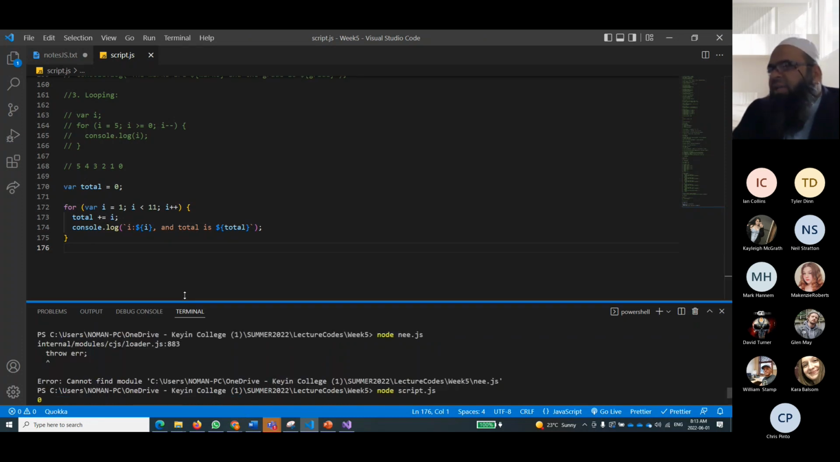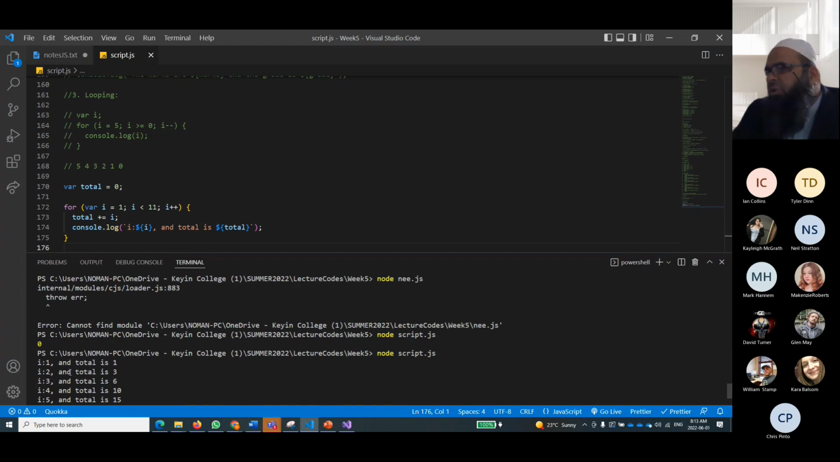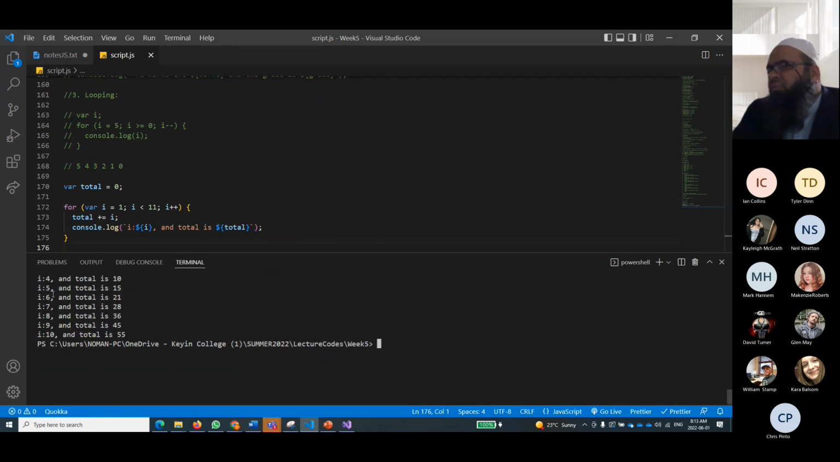It will give each and every step. It will say i is equal to 1 and total is 1. i is equal to 2 and total is 3. 2 plus 1. i is equal to 4 and total is 10. 5, 15, 6, 21, 7, 28, 8, 36, 9, 45, 10, 55. So it is giving me the sum of all the numbers.